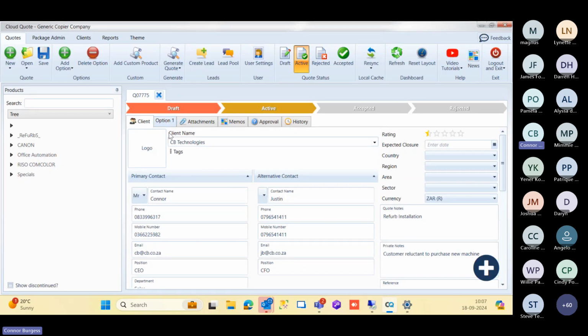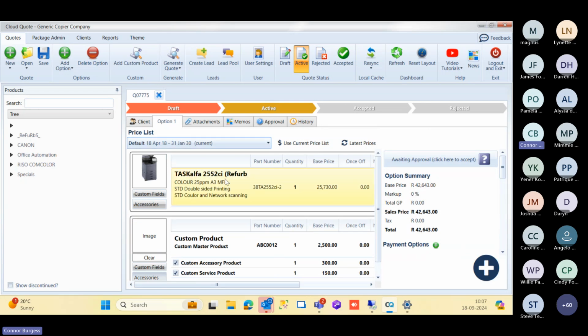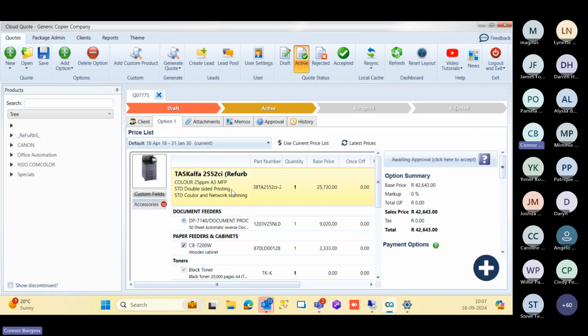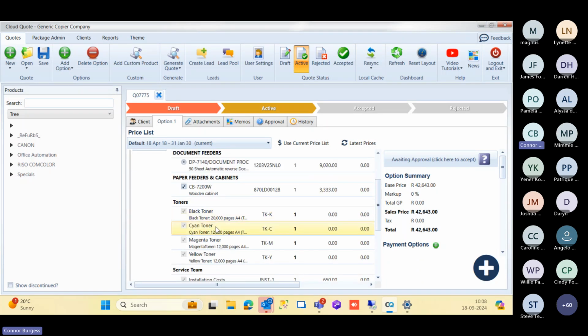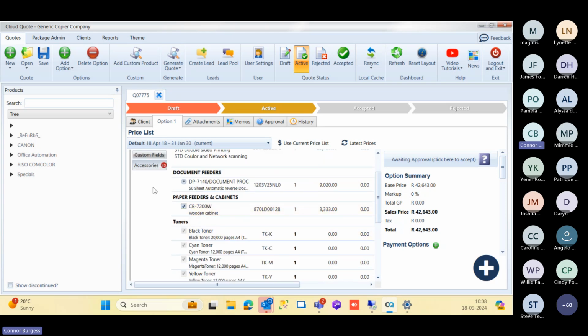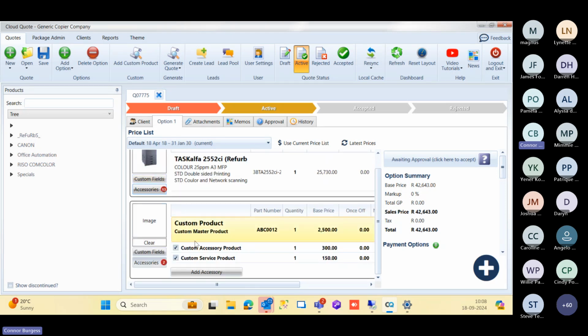Under my option details for this specific quote, I have our various part codes that I've mapped in advance. So I've got a part number for this Task Alpha refurb. Likewise with the accessories, all this is configured on the Cloud Quote side. I've also added a custom product with some custom accessories and a custom service product. There is no part number ABC0012 on the BPO, so that part will also just be assigned a generic placeholder, which the sales administrators can then go and edit on the BPO side of things.